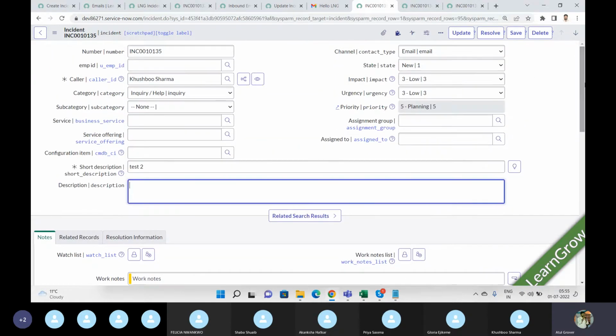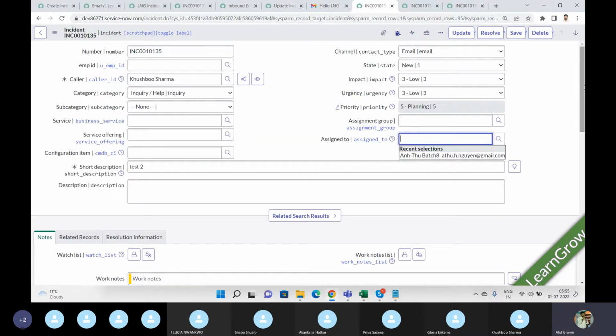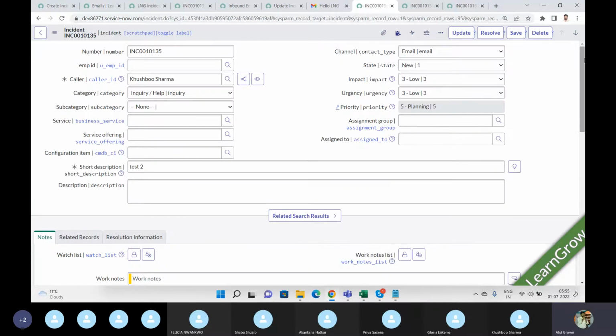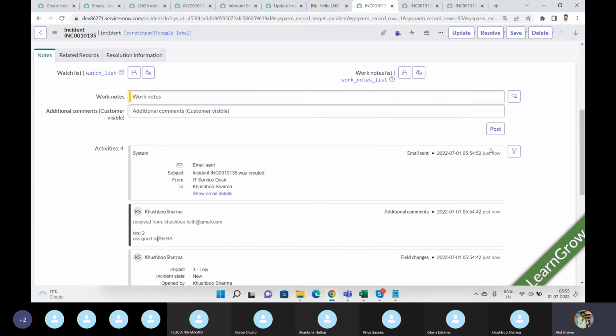Assigned to AB. No, it's not showing AB as well. You should put a colon here, and only then will it assign to AB, not now. When you send an email, you have to put "assigned to", then a colon, two dots, and then AB. Okay, it is a single string. It's not understanding that part.